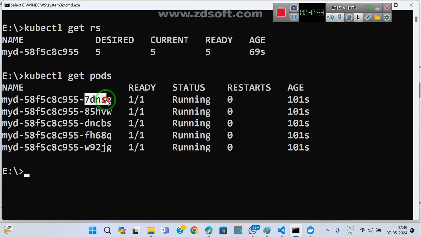Are you understanding or not? Now each pod has a unique name. Check it: seven, eight, maybe some letters, some numbering. Dynamically, the system is providing dynamic names. You can't give static names. Is it clear for you?